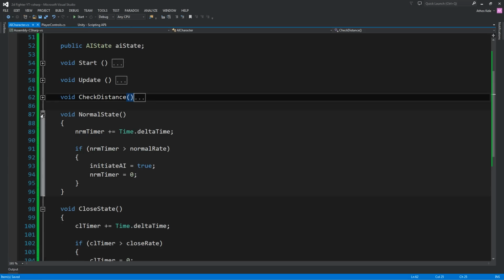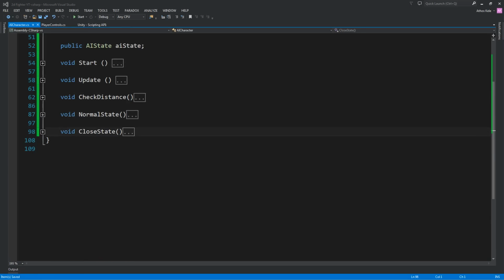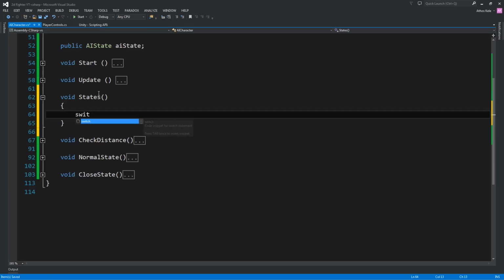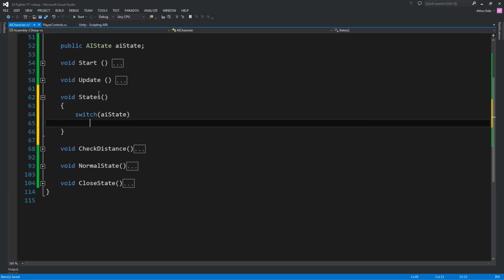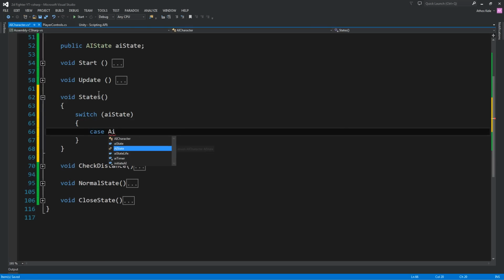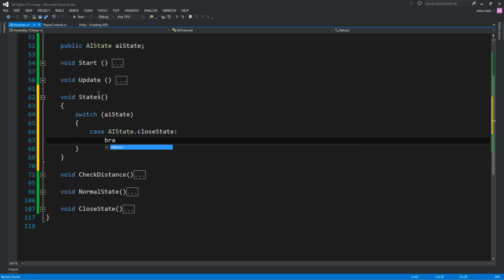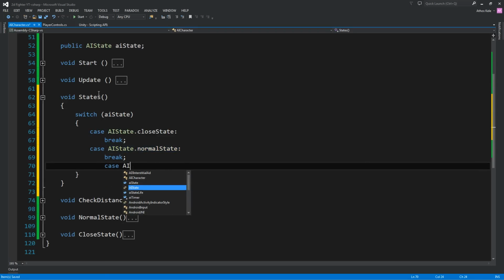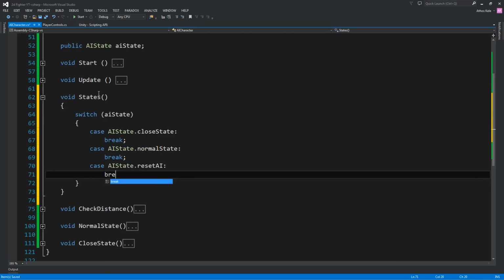So we have our check distance, we have our close state, and then we of course need to change this to have a new function which we will call states, and we will store a switch over here, and we will say switch AI state. Case AI state dot close state, and we make a break, case AI state dot normal state, and a new break, and case AI state dot reset AI and break.